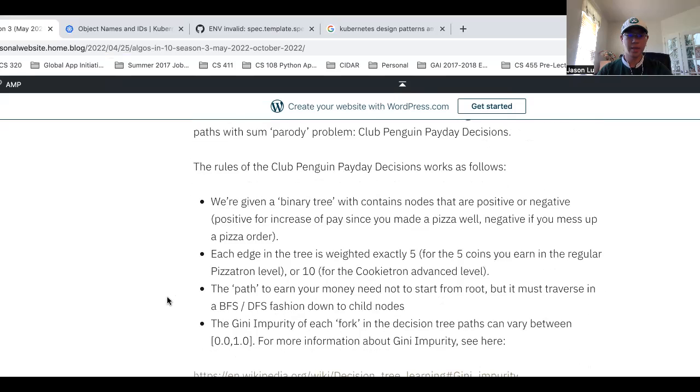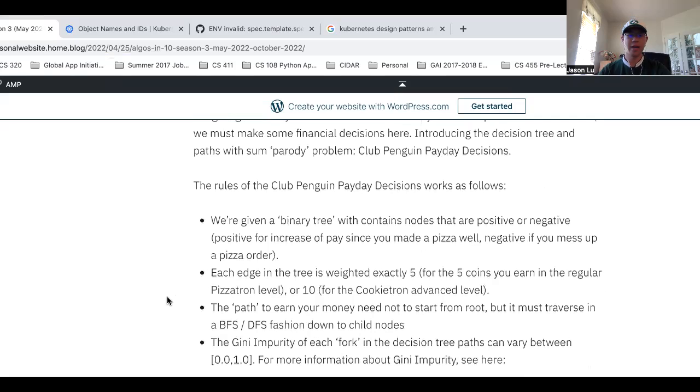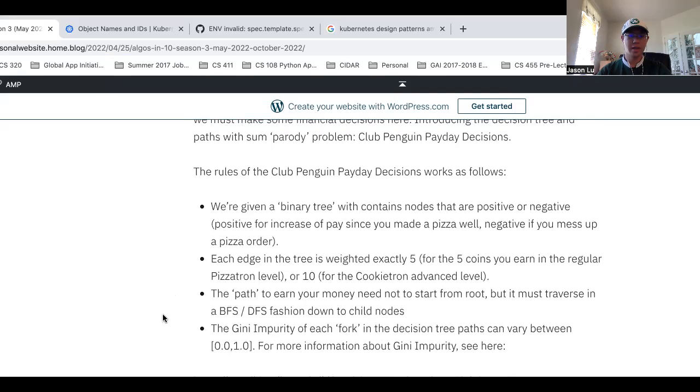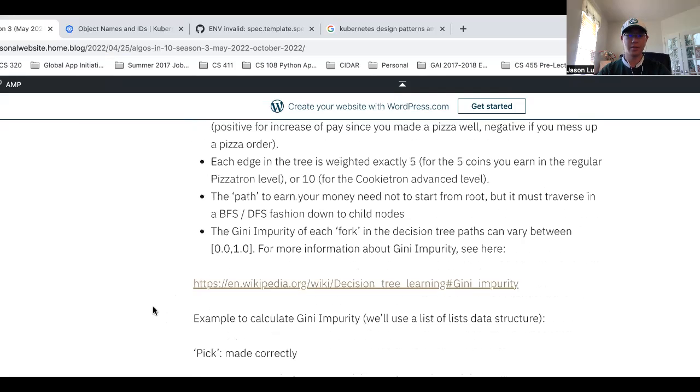So essentially the payday decisions were as follows. We're given a binary tree with certain nodes. They're either positive or negative. Positive if you obviously make the pizza well, negative if you mess up the pizza order. Each edge in the tree is weighted exactly as 5 for the 5 coins you earn in a regular Pizzatron level, or 10 for the Cookietron advanced level.